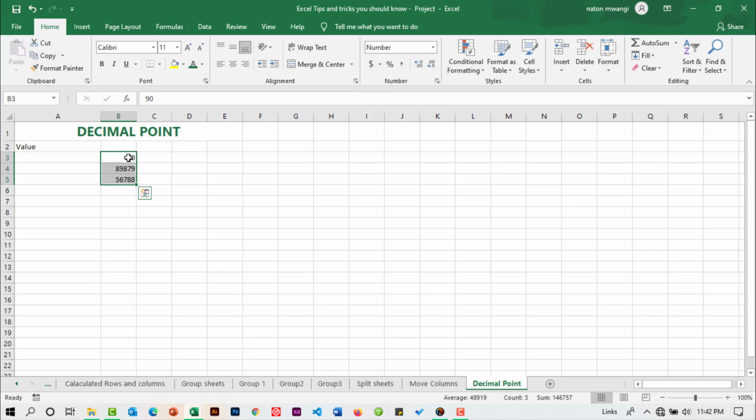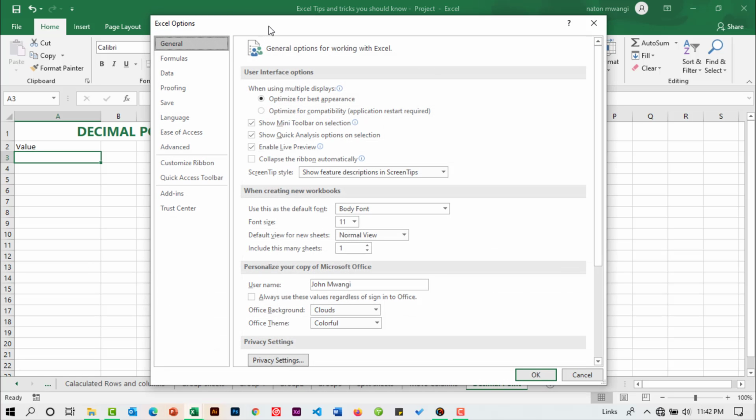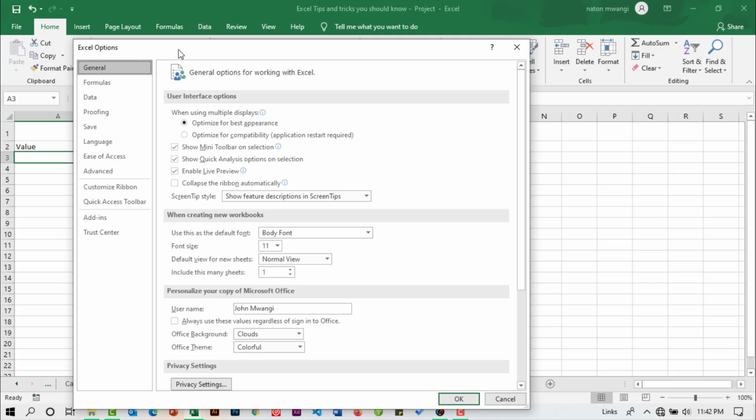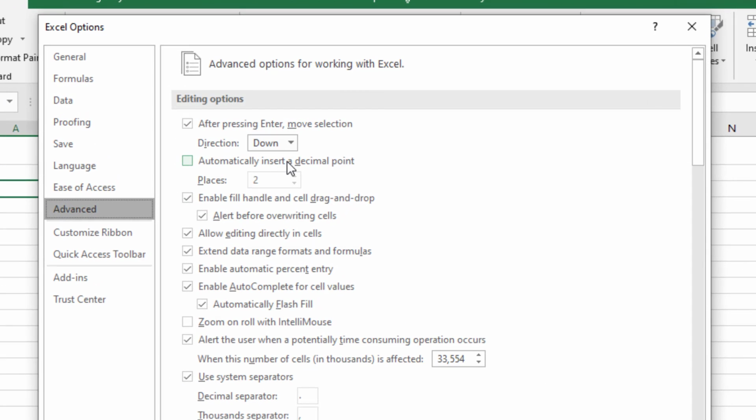What if you want the decimal points to be inserted automatically? Let me show you how you can go about that. So head on to File, and then come and select Options down here. From the Excel Options window that appears, select Advanced, and you're going to see some editing options. Here we are looking at Automatically insert a decimal point, so check on that box first.